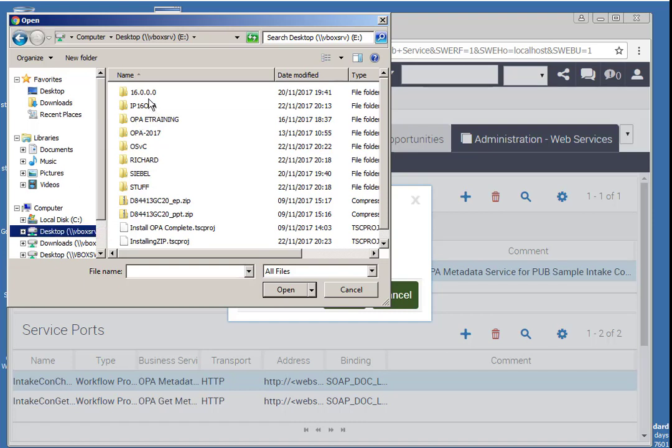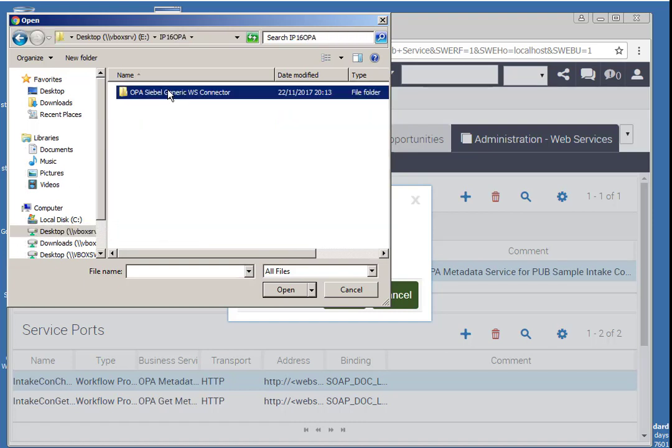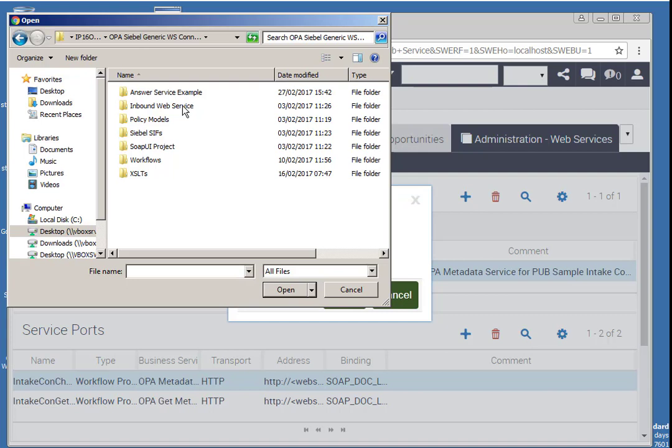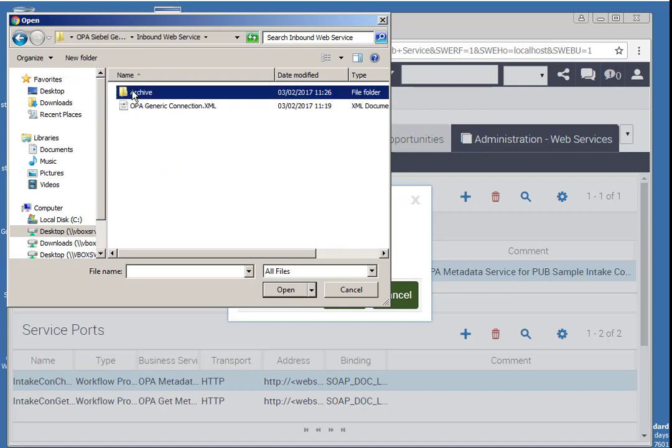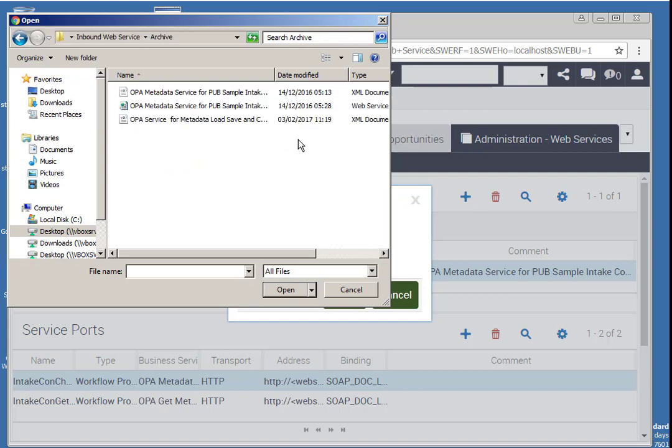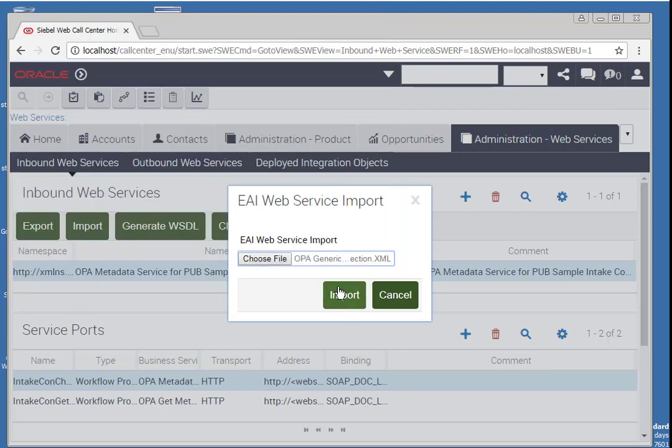Anyway, so I'm going to go over to the folder again where I have the zip file contents. I'm going to go to inbound web service and import the OPA generic connector.